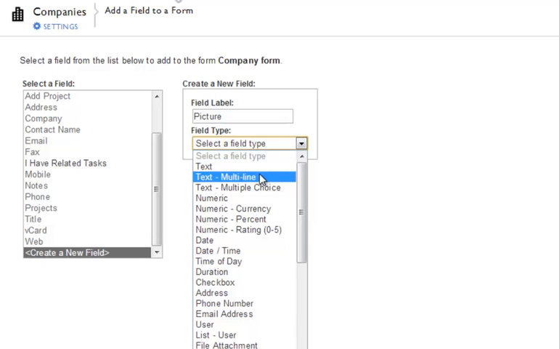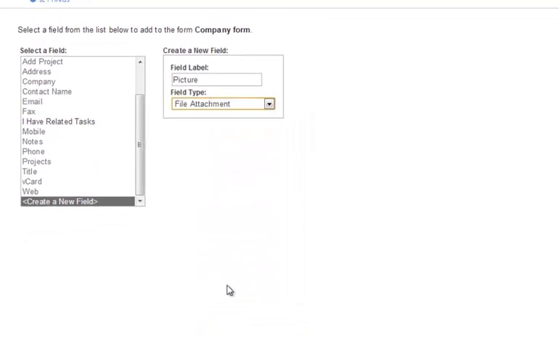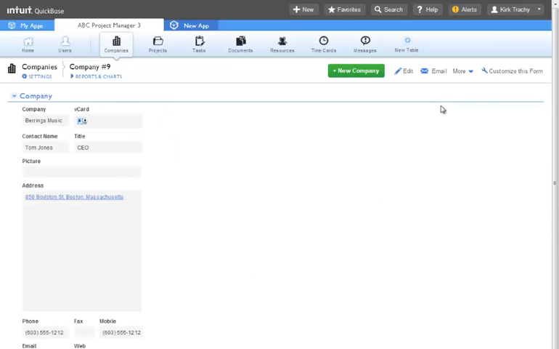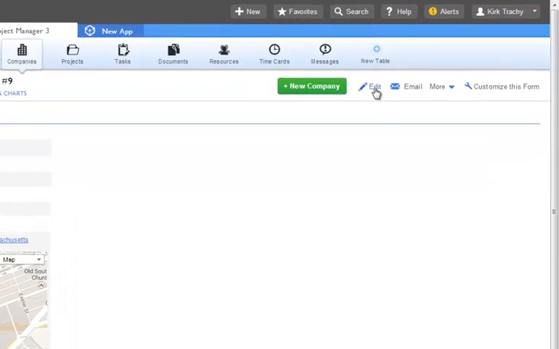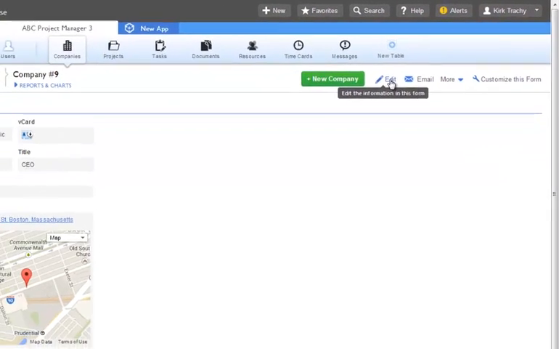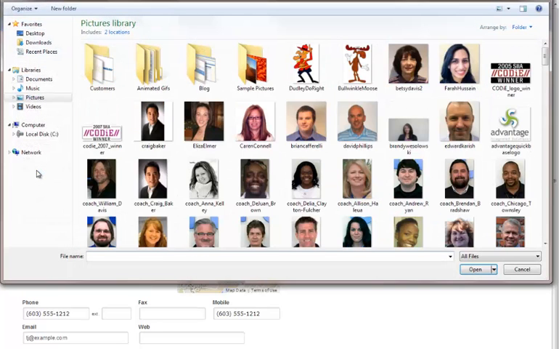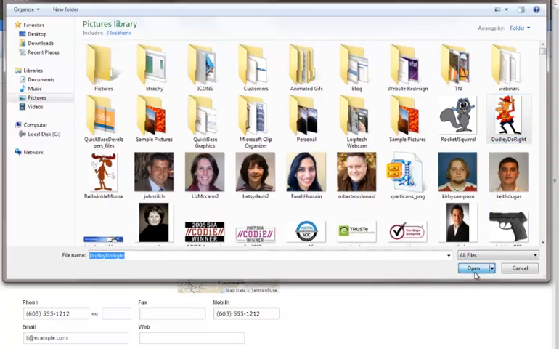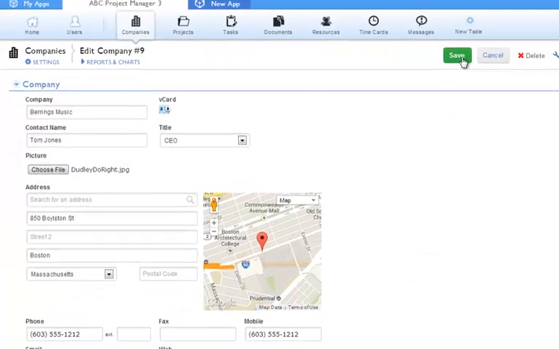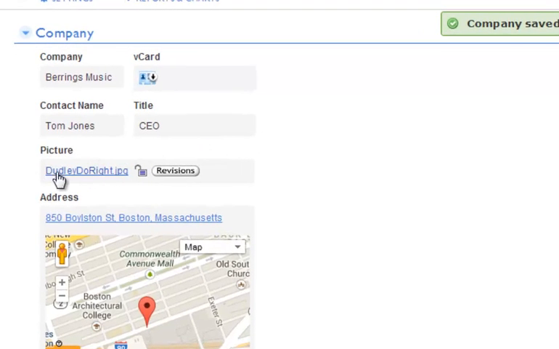And a picture is what? Now there are many different field types that you can use. I'm going to select File Attachment and I'll say Done. And now I've got a record that has a picture field. And if I use the Edit mode over here, Edit, I can turn this back into something where I can change the field values. And I'm going to put Dudley Do Right in here and say OK, and then click Save. And now that record has a field in it on a form.